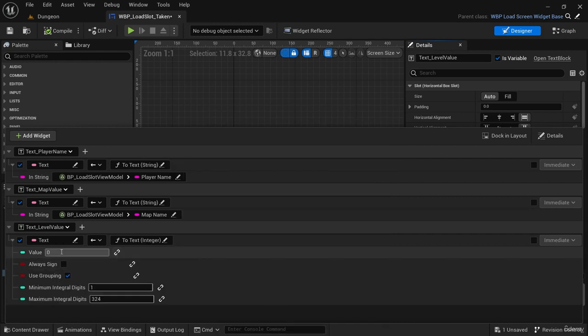And here's the value. We see always sign. If we check that, it's going to have negatives. We don't care about negatives. We're going to leave that unchecked. The minimum number of integral digits is going to be 1, and the maximum 324. That's totally fine. But we do need to bind the value here.